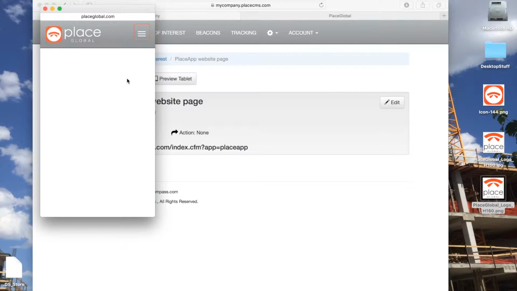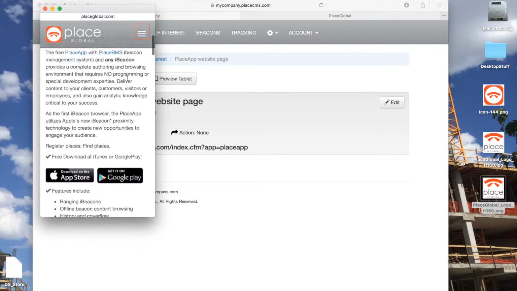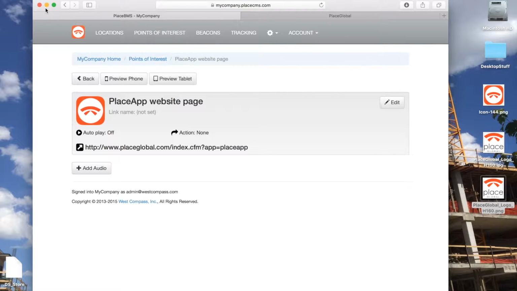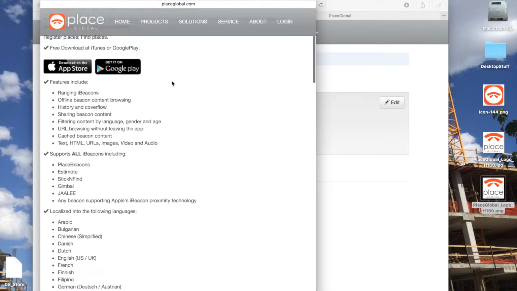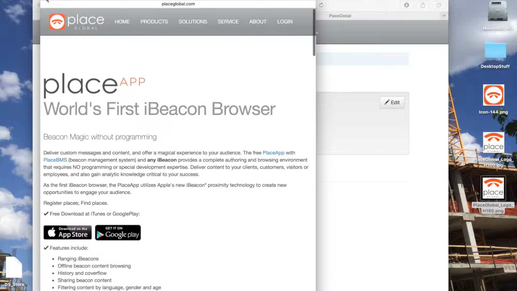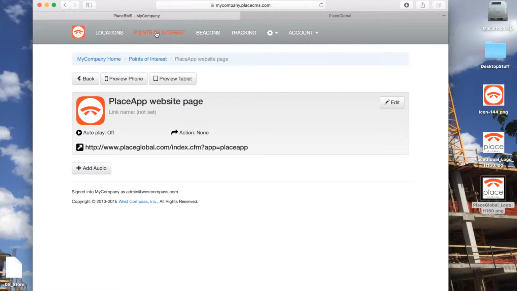Now if I want to, I can preview what this might look like on a phone. I'm going to click here, and this is my preview for my iPhone or my Android phone. If I want to preview what it looks like on a tablet, I can preview that here as well. Okay, so that's what it will look like.